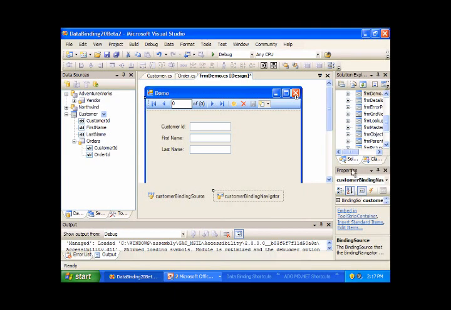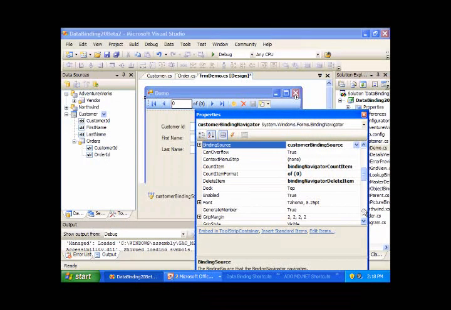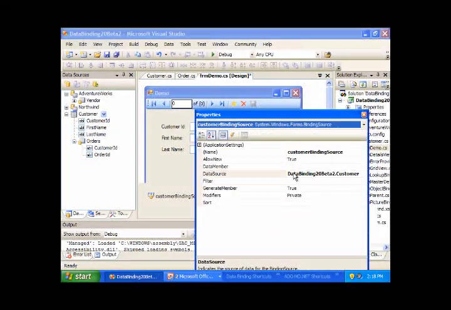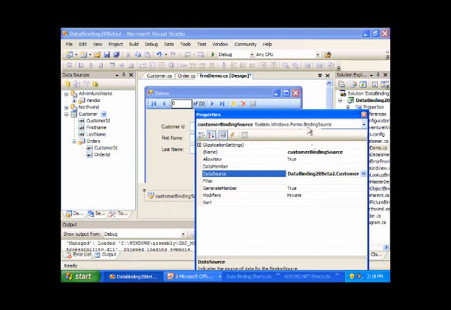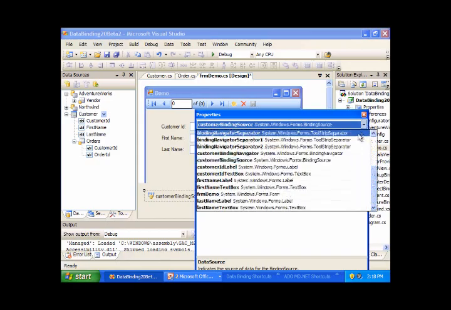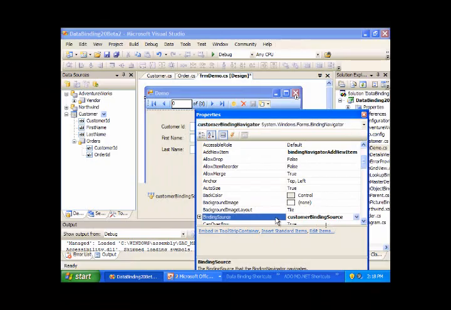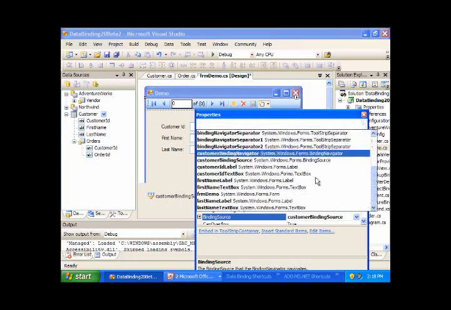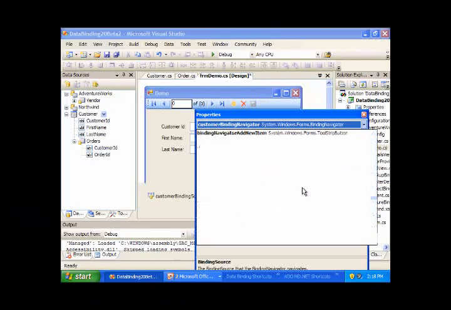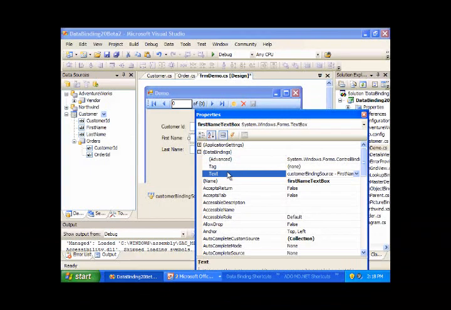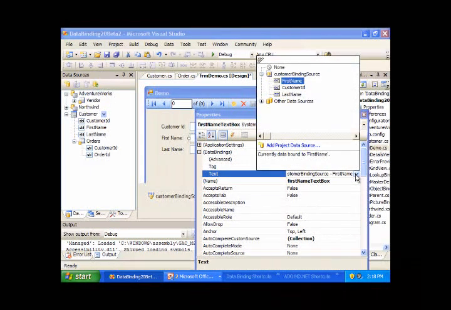Let's take a quick look at the property window just to get a sense of what's going on here. You will notice that for the binding source object, its data source is set to my customer class. For the binding navigator object, its binding source property is set to the binding source object already on the form. And for the individual bound controls, for example, the first name text box, if we take a look at its data bindings property by drilling down, we take a look at its text property, we see that we are bound to the first name property of the customer binding source object.